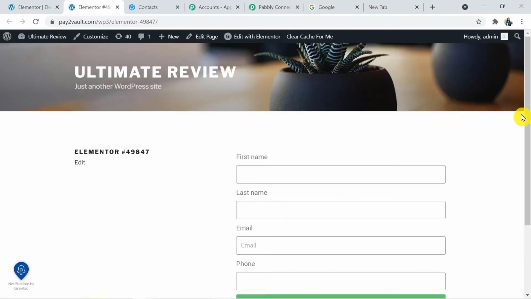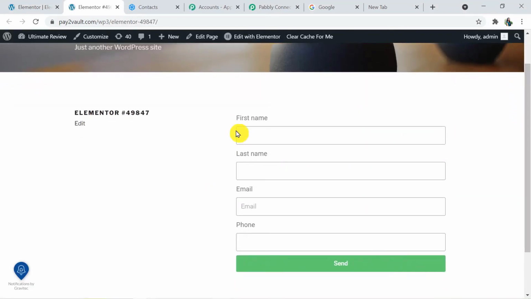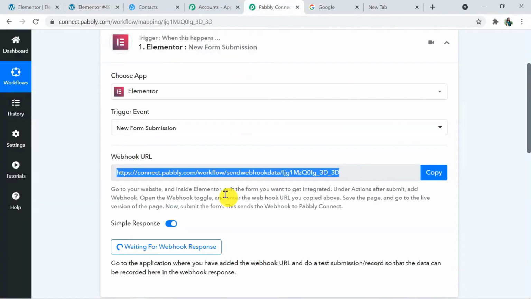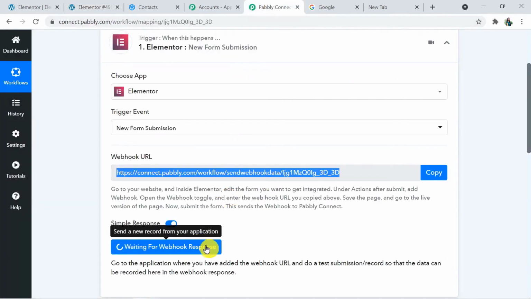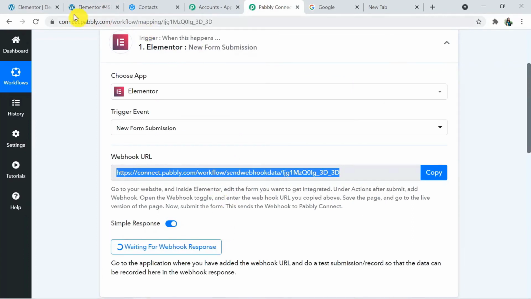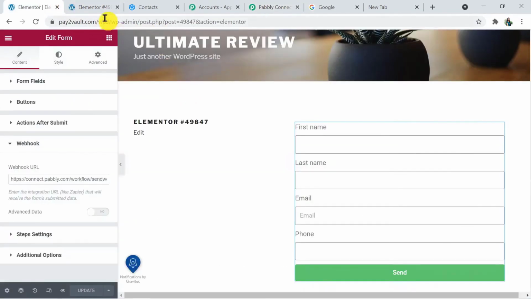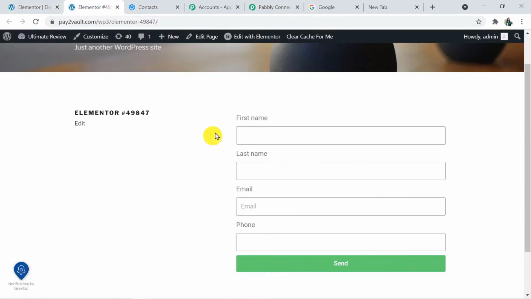This is the form page. I've already created this form, and I'm going to fill it in while Pabbly Connect is waiting for the webhook response, which means it is waiting for the form submission. I'm going to add the first name, last name, email, and phone number.